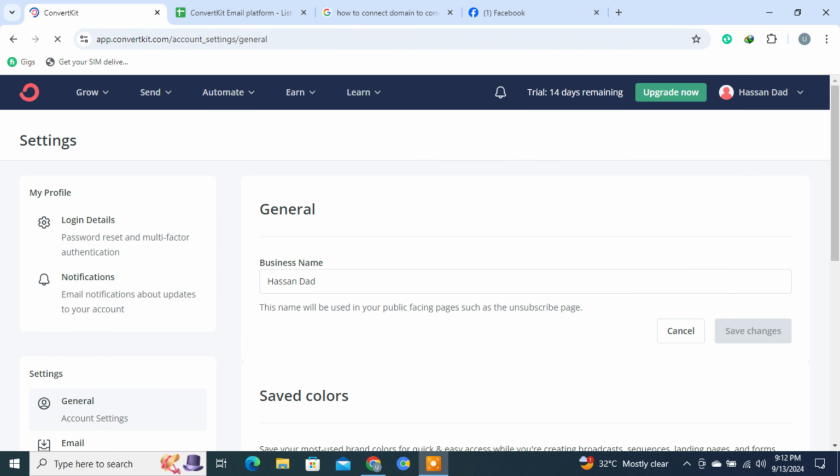A confirmation prompt may appear to ensure that you really want to delete this subscriber. Confirm your choice. After confirming, the subscriber will be deleted from ConvertKit and you will no longer have their information in your list. That's it. You've successfully removed a subscriber from your account.